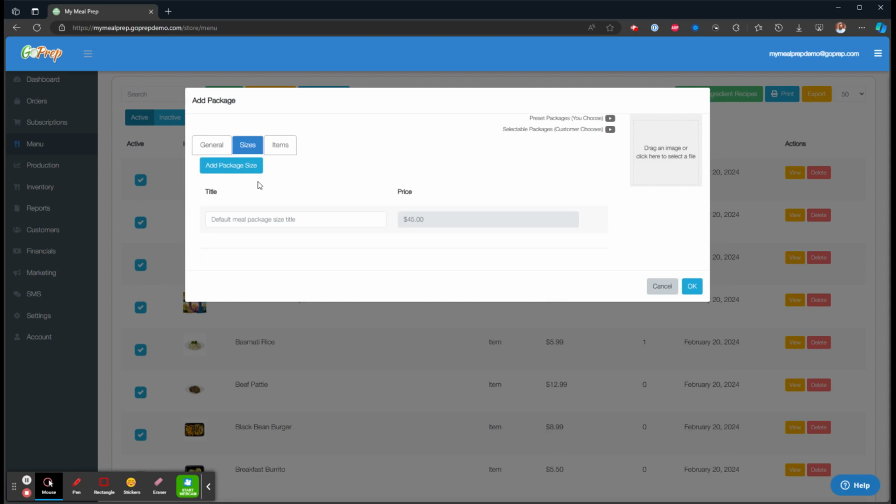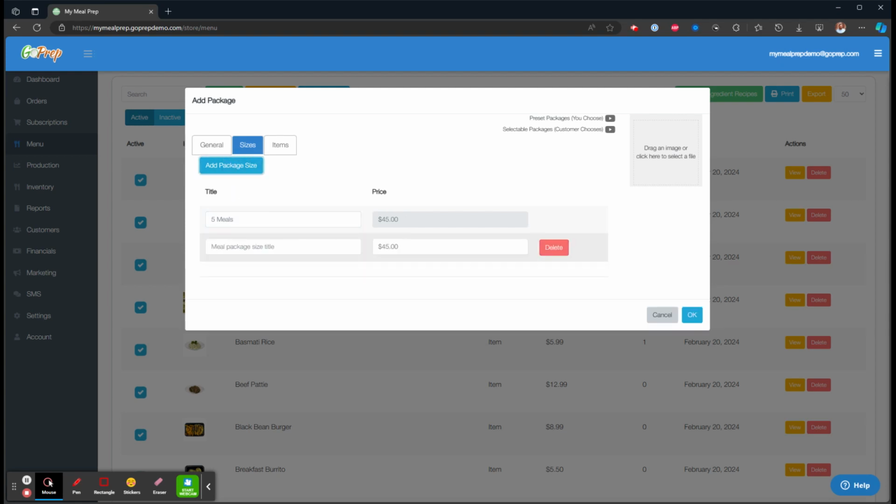Next, we'll go to sizes, and I'm going to make this a 5 meals package, and I'm going to add a second size to it for 10 meals. And since the first one was $45 for 5, I'm going to make this 10 meals for $90. And now we just need to set the items for each of these.